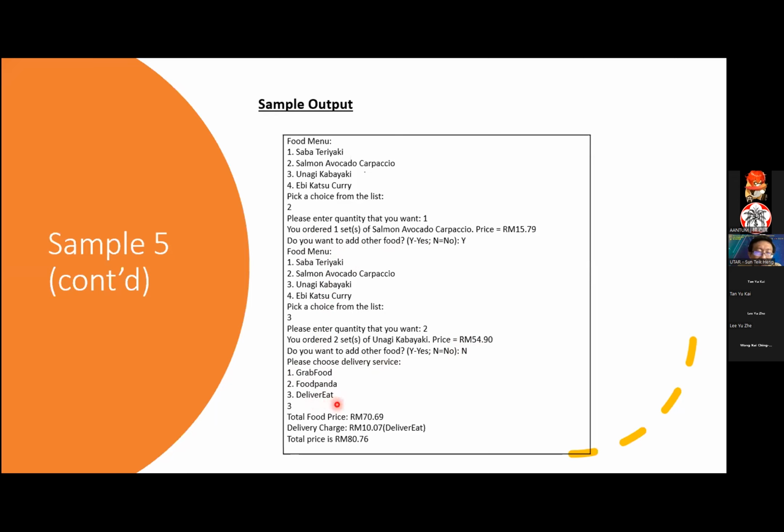So let's say the user chooses Deliver It. The delivery charge will be 3 ringgit plus 10% of the total food price. That makes up to 10 ringgit and 7 cents. So the total amount the user will need to pay will be the total food price plus the delivery charge, which is 70 ringgit 69 cents plus 10 ringgit and 7 cents.